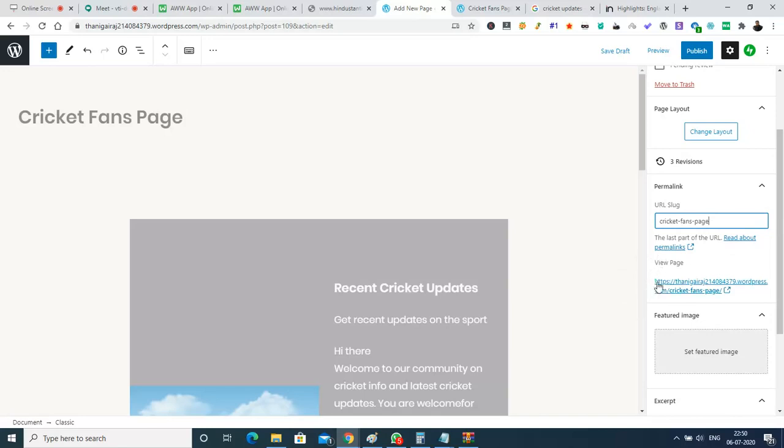So here you can notice this is a website name, etc. wordpress.com/cricketfanspage. Suppose if you have a domain, then instead of this tanigiraj222 etc., you'll have a domain name. For example, if you have the domain name football.com/cricketfanspage. Okay, so why is it so important? As I might already have told you in the one day workshop or something, the URL slug is the place where we will be placing the keywords for the SEO optimization process.